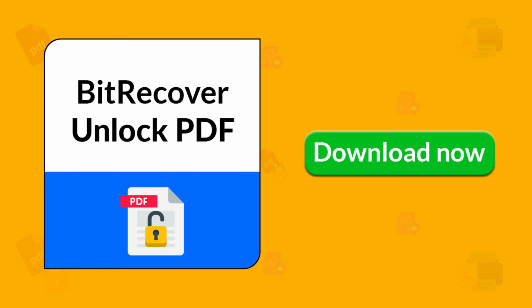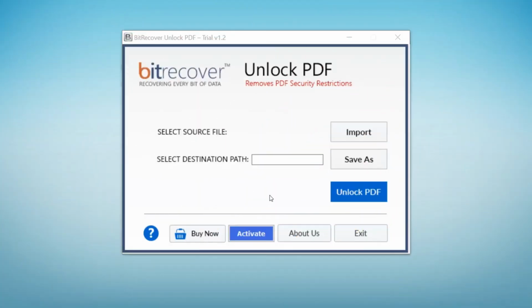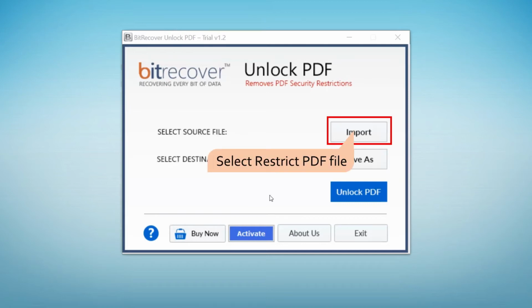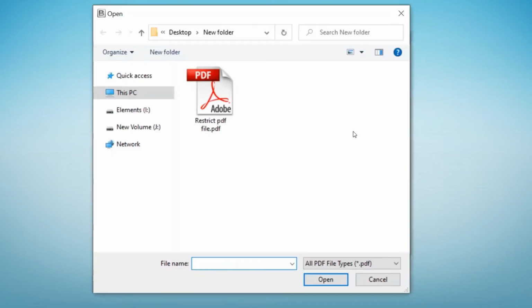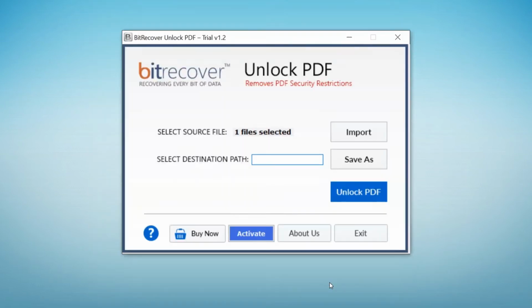Firstly, download BitRecover Unlock PDF and open it, to remove the restriction from the PDF file. As you can see, the software interface is clear and intuitive. Now, go to the Import tab and select the locked PDF file from the saved location. Now, you can see the number of PDF files selected for the task.